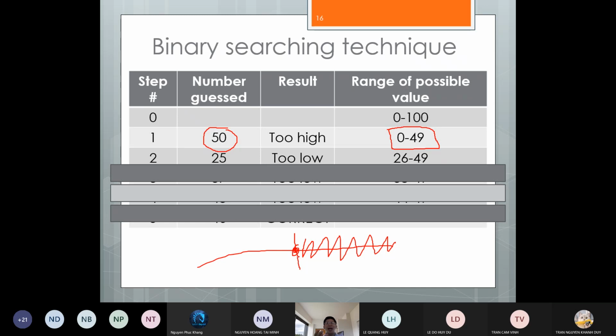In order to repeat the same kind of property, we break it into the middle. So 25. I say 25 is smaller than my number. As a result, you know that my number is in the range from 26 to 49. There's no way that my number is 0 or 2 or 3. We don't need to care about anything smaller than or equal to 25. That is the idea.